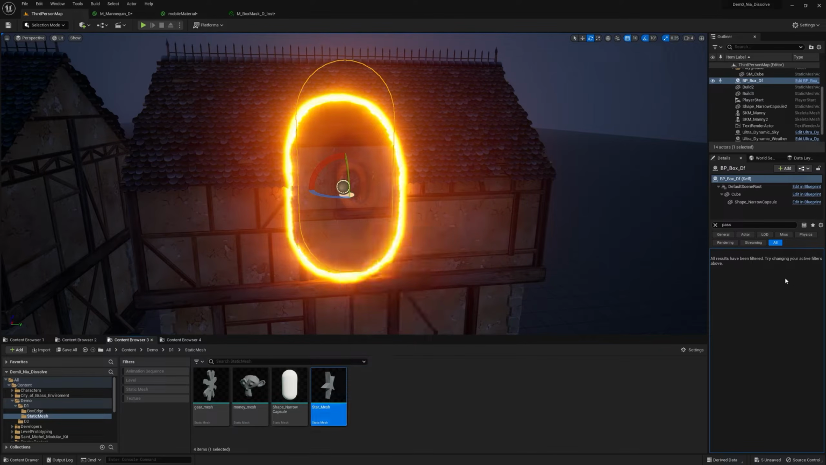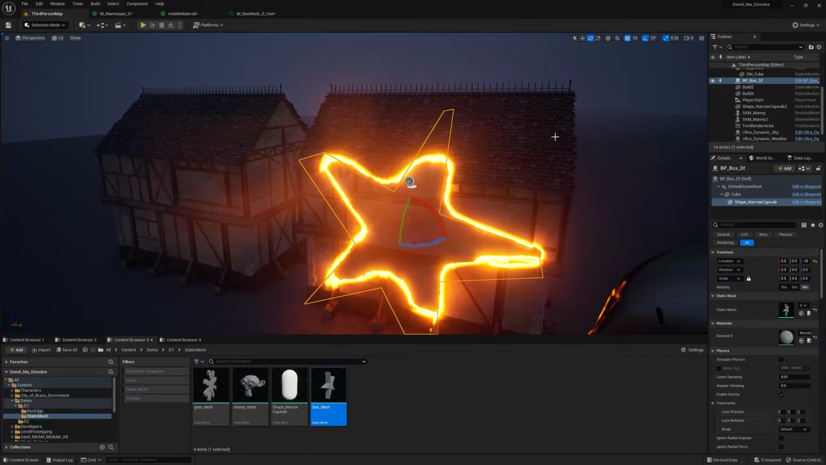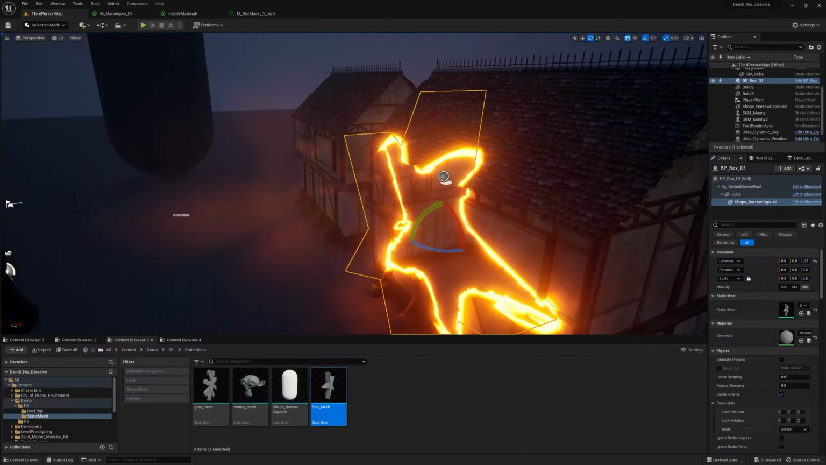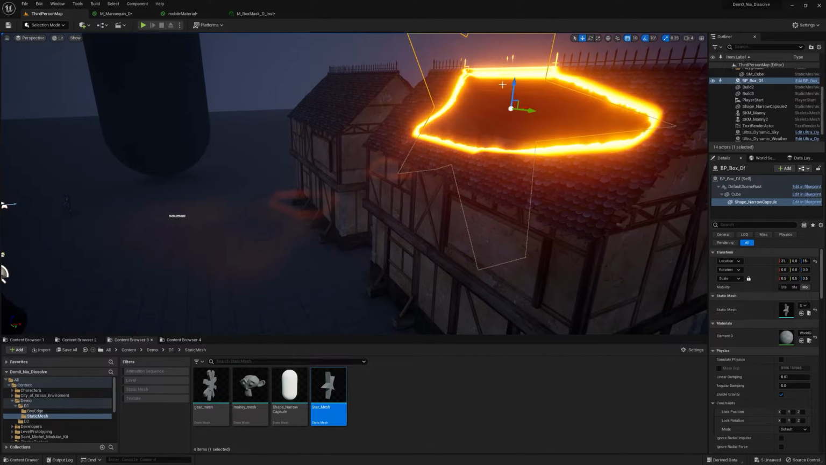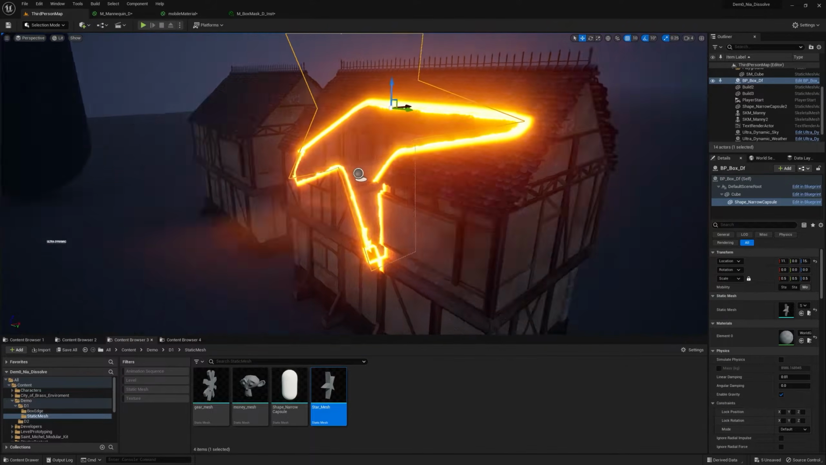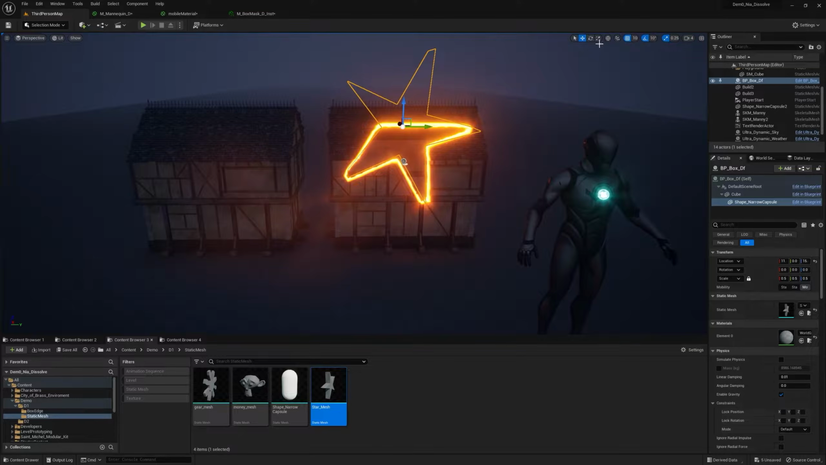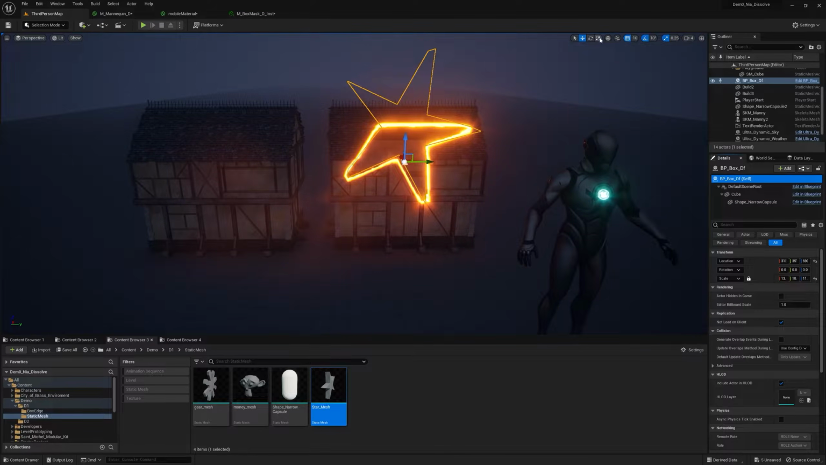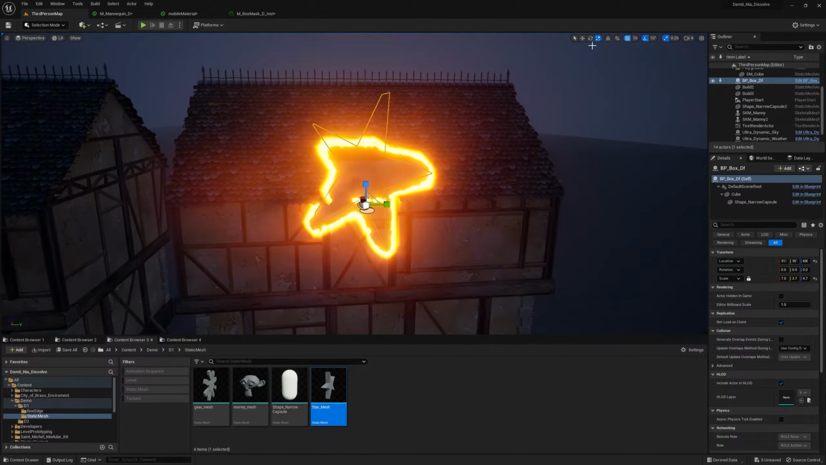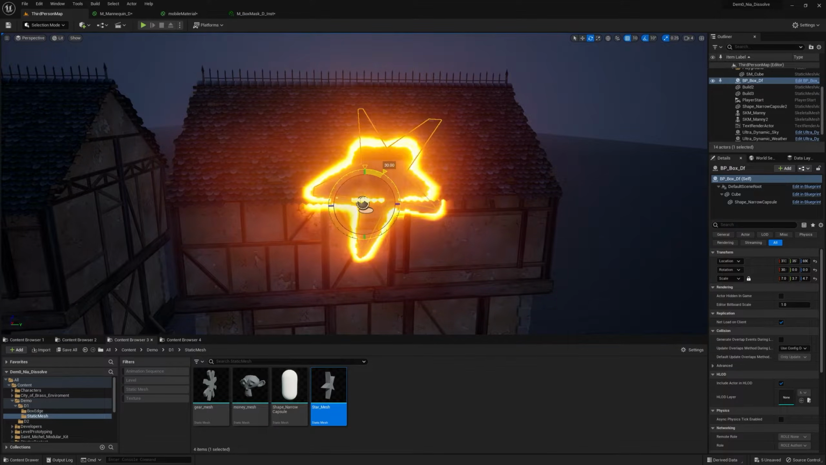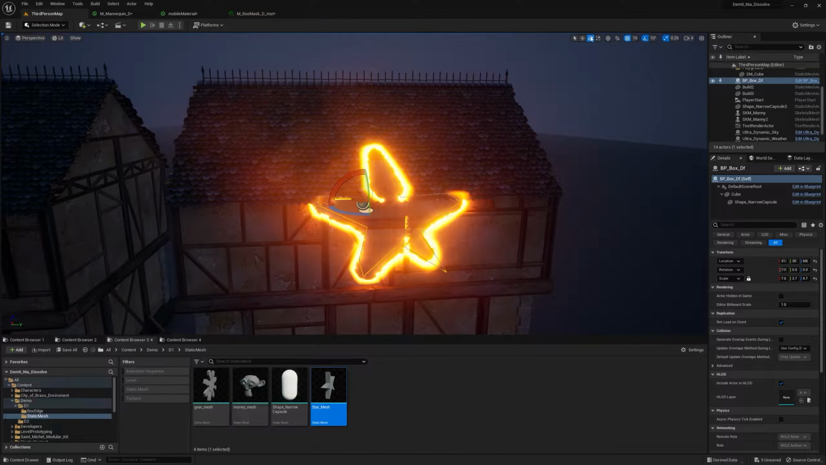So I can use this star shape. Now here I am using a star shape, and you can see a star shape dissolve. I can just move this inside the house like this, or move it out. We get something like this. And we can also scale it down. So we get something like this. We can now rotate this and scale it a little bit so it covers the entire house.